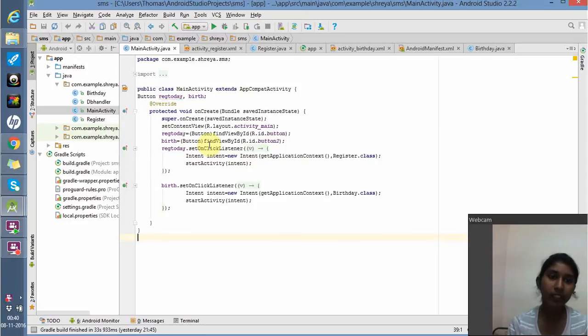For these buttons I have used the setOnClickListener method for registering and handling the click, and I have used an Intent object, which consists of two attributes. First is its running environment, which I have given as getApplicationContext, and then the class which is to be run after that button is clicked. For Register Today I have used a Register class, and for Birthday I have used a Birthday class.